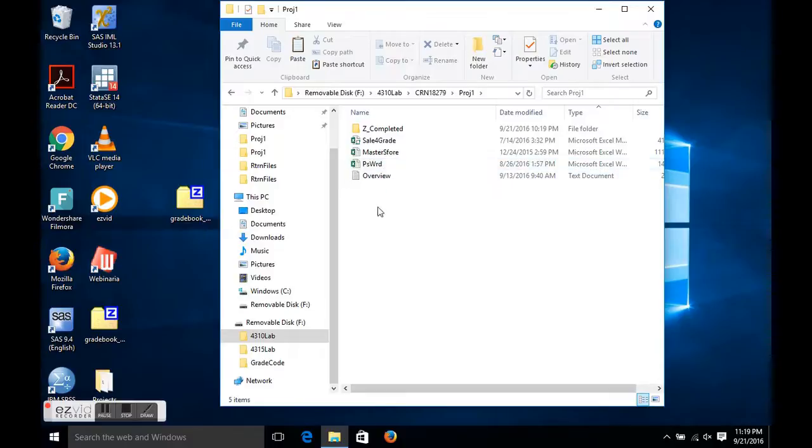These are my grade codes. If they're not in the project folder, you might have to retrieve them from the grade code folder on the removable disk. This overview text file is basic instructions on this process, in case you want to refer to them. Now that I have my grade code in there, I'm going to transfer my students' files over.